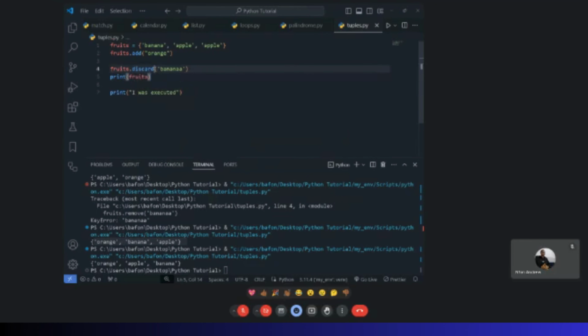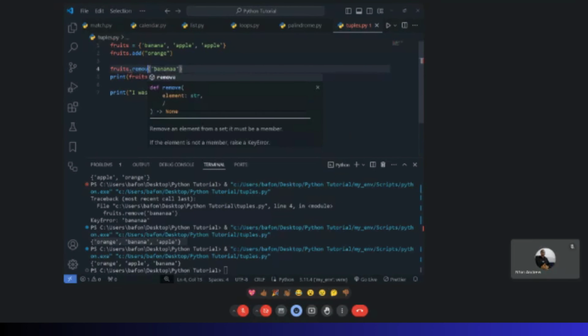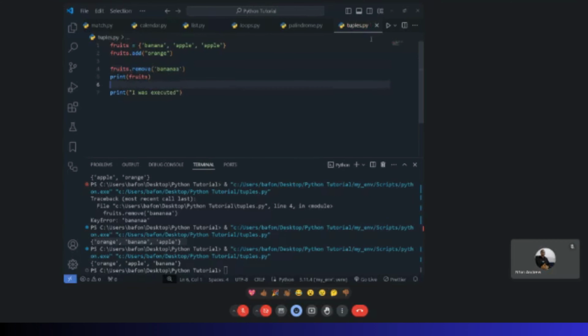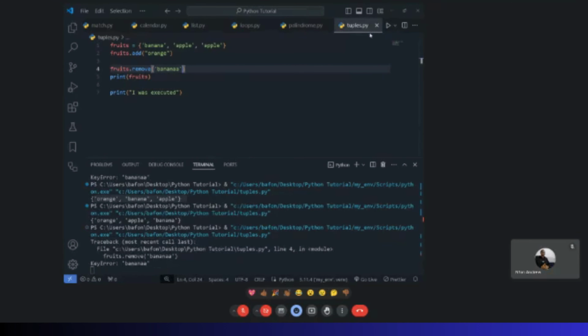If a program crashes or if there's an error, the program is going to stop execution. So here we're trying to remove this banana. If this banana is not found, our program stops execution because we have an error, and then this statement here is not executed. So that's what will happen. If you have an error in your code and the program stops execution, the other lines of code below are not going to be executed. So you have to take note of that.